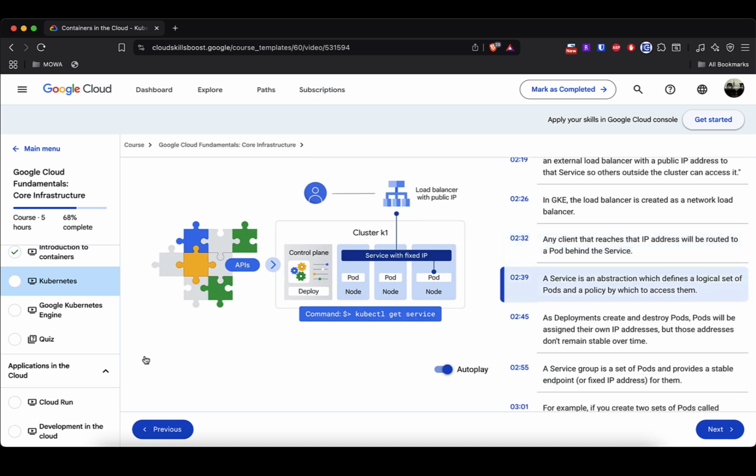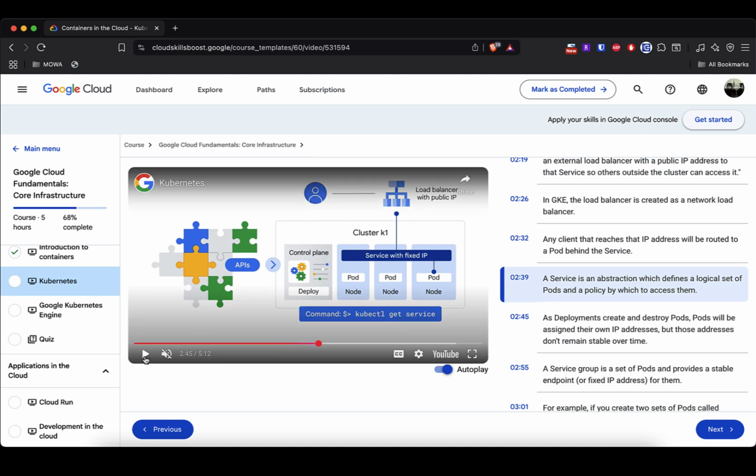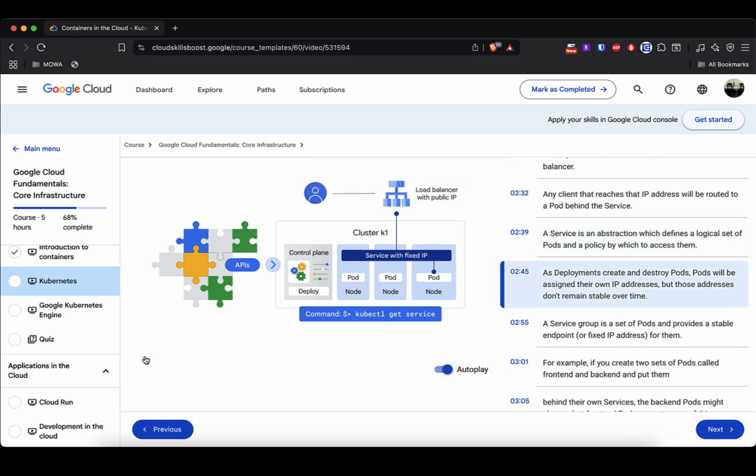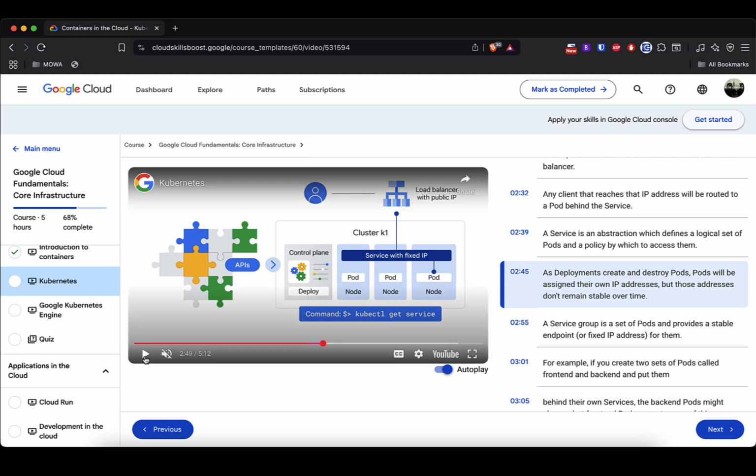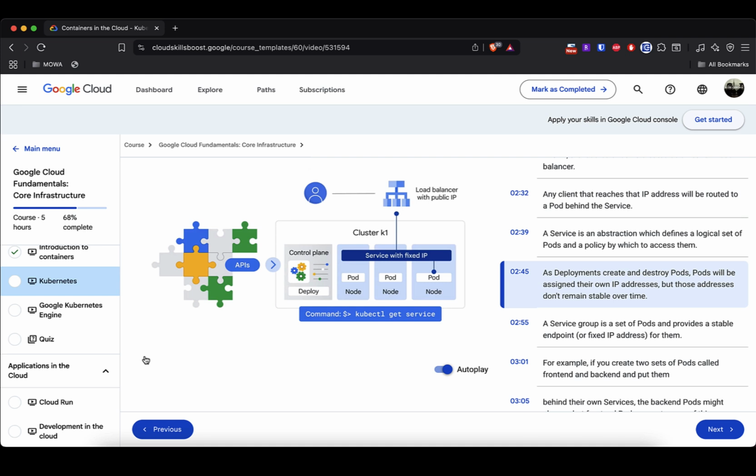A service is an abstraction which defines a logical set of pods and a policy by which to access them. As deployments create and destroy pods, pods will be assigned their own IP addresses, but those addresses don't remain stable over time.